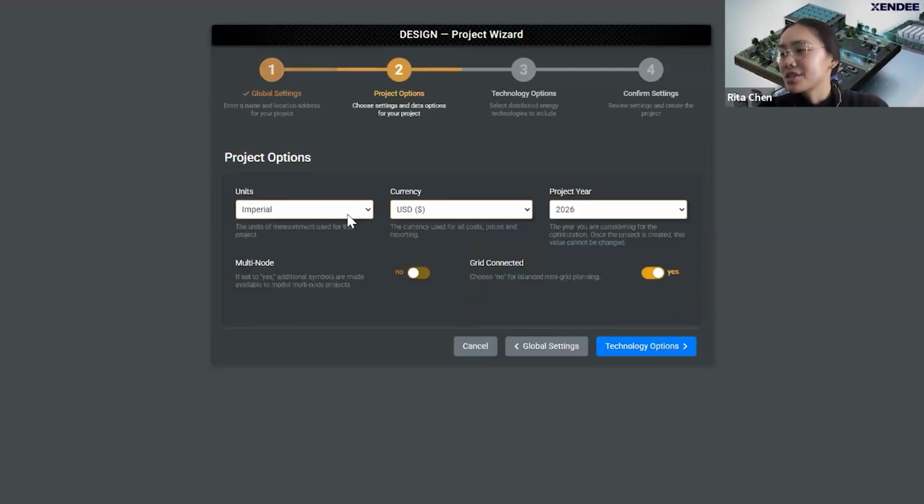So then this next page is just going to ask for your project options, like your units, currency, and project year. I am just going to leave it all as default for now. For multi-node, I am just going to leave it as no, because today we are going to be working in single node. And for grid connected, I'm going to leave as yes, because we are going to be working with the utility. But if you have an islanded microgrid or a microgrid with no access to the utility, you can turn this to no. But for now, we're going to leave as yes.